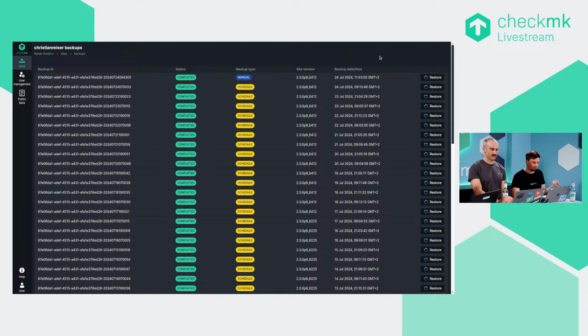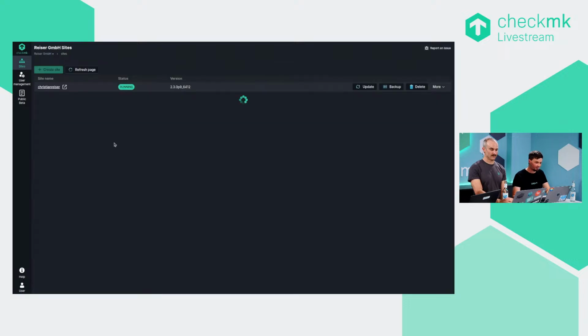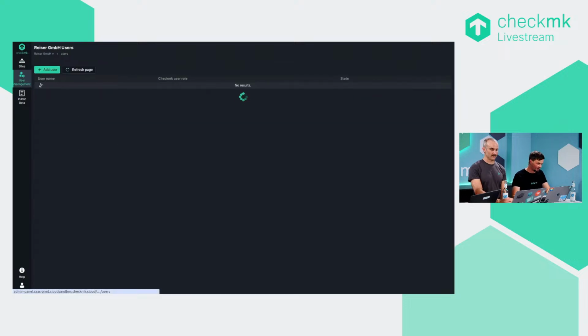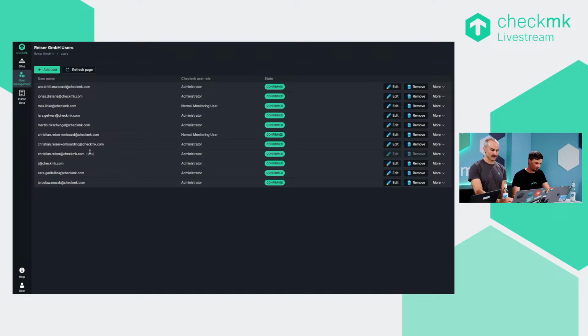And obviously, when we trigger an automated update, we will also always create a backup for you that you can then potentially roll back if there are any issues. So that's what we take over for you. User management, I've already explained. You can see there's so far no restriction on users. You can also, for example, resend invitations if a user has not accepted the invitation yet.